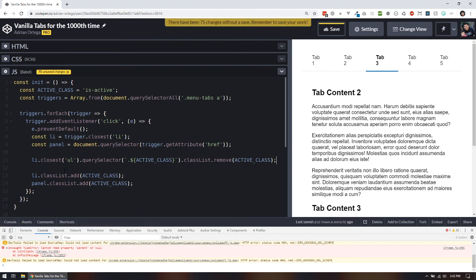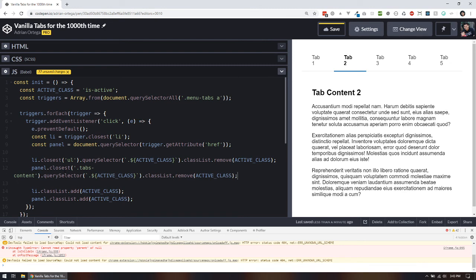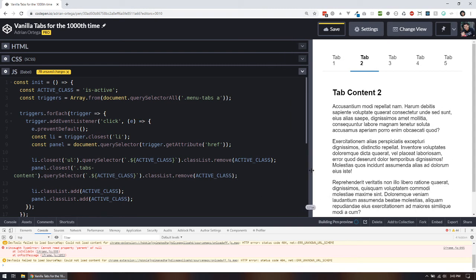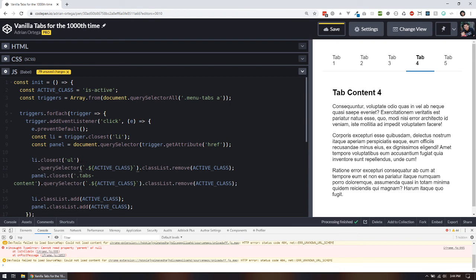We can do the same thing for the panel. Oh, it's a good thing we started the panel in the li. panel.closest tabs content. And then we do this. Same thing. Cool. See if it works. Yep. There you go. Cool. So you could probably make this a little bit better. I mean, a little cleaner code, I'm sure.